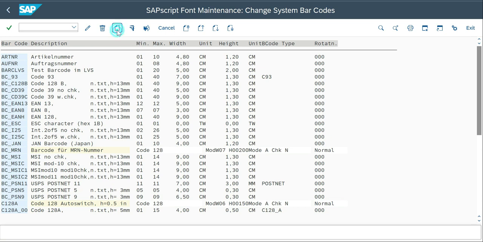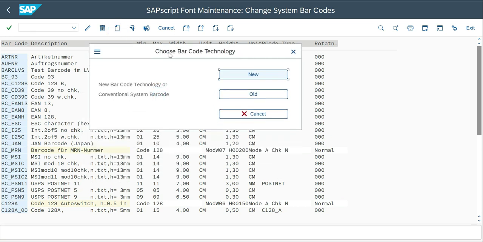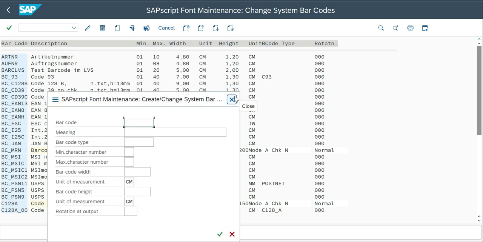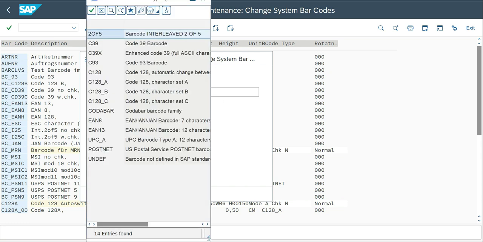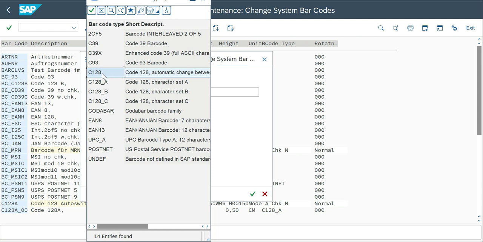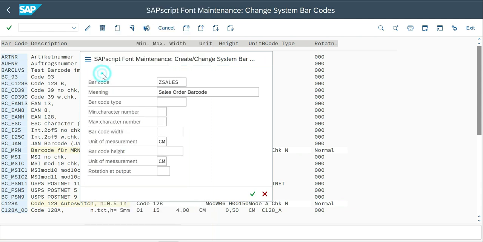So to create it, just click create, and that will ask what kind of technology you want to use. Either you need an old or new. We'll try both. So old one, what is the barcode you have to give? I can say Z sales, meaning sales order. Barcode type, whatever type you want to choose. So these are the common types you have. Preferably or commonly we use the C128. So I'll just go with the same.